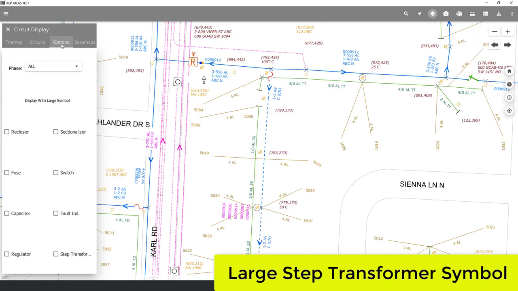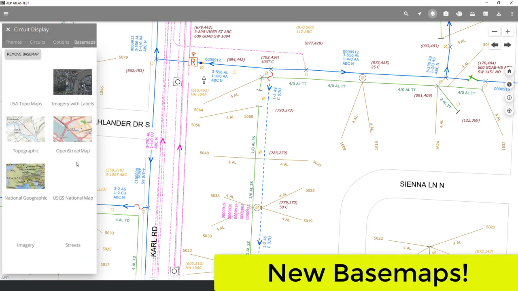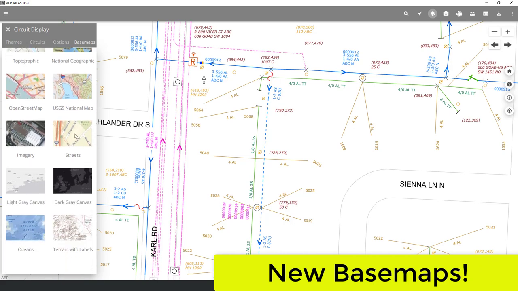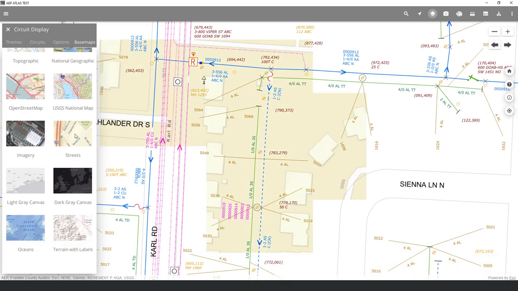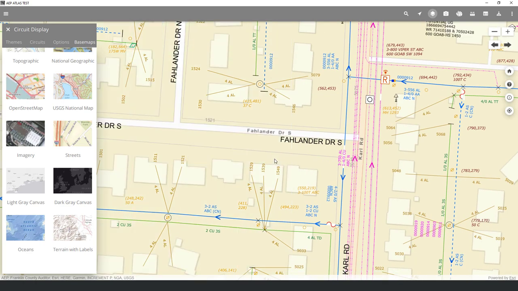On the Options tab, we've added a large device symbol for step transformers. And as you can see, there's a new tab called Base Maps. When you're connected to the internet, you now have the ability to display various base maps. Take streets, for example. Notice how you can still see the AEP road outlines.